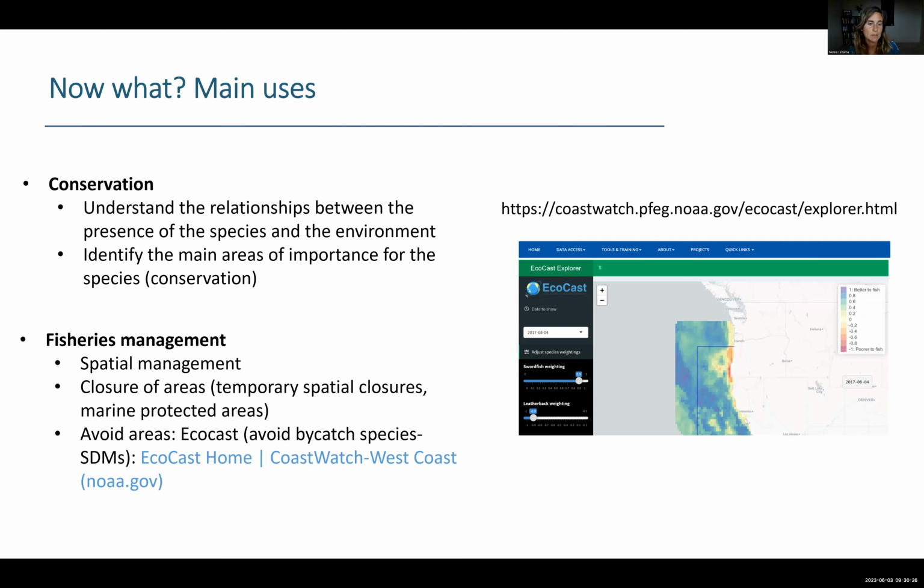Okay, and now I think the main question after so many years of building these models is, which is the main use of the application, right? We have been having all these models, but we need to understand what we are going to do with this model after, or who is going to use this model if it's not us.